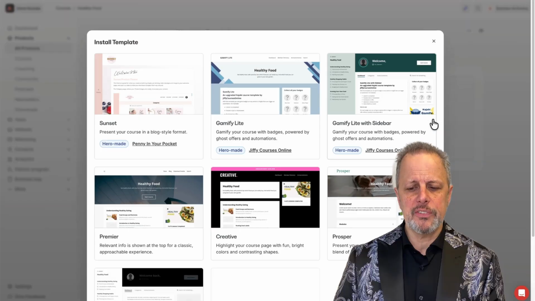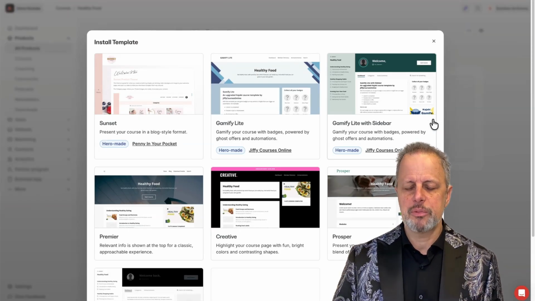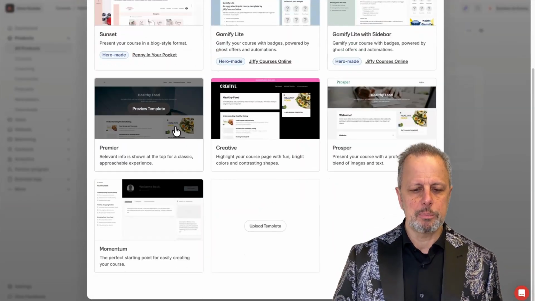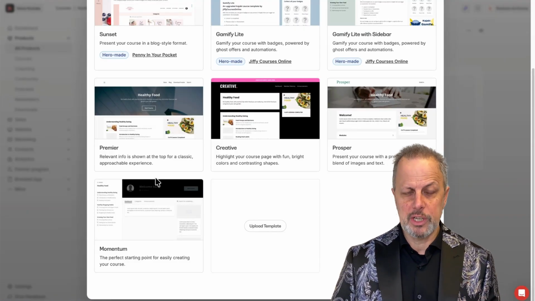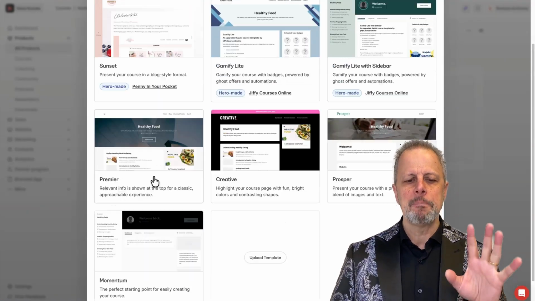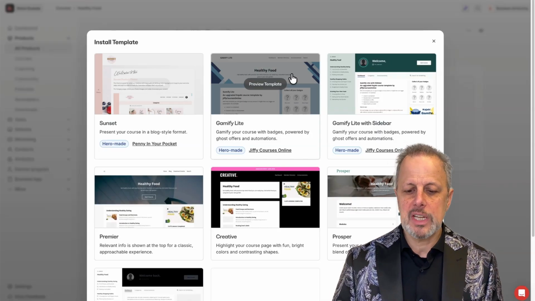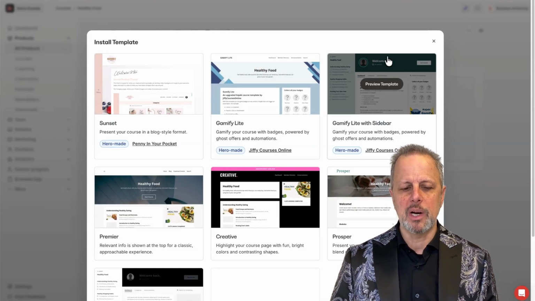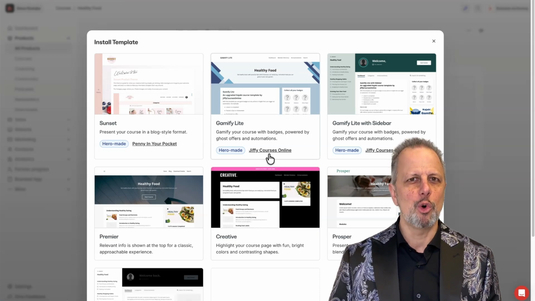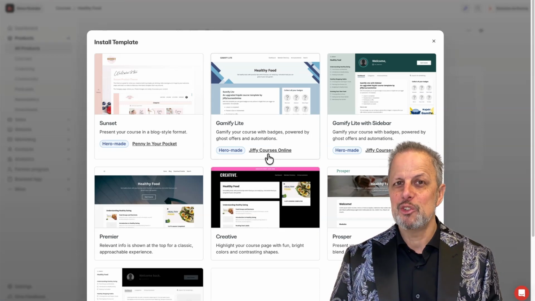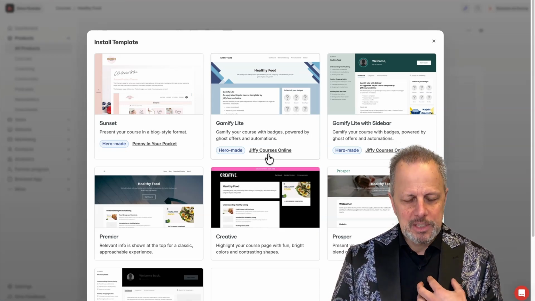When you go to install templates, you will find different created templates here. You'll find the Premiere and the Momentum, which are the two top Kajabi templates created by Kajabi itself. But on top you will find Sunset, Gamify Lite and Gamify Lite with Sidebar. They are made by Penny in Your Pocket and Jiffy Courses Online. And guess what? Jiffy Courses Online, that's me.